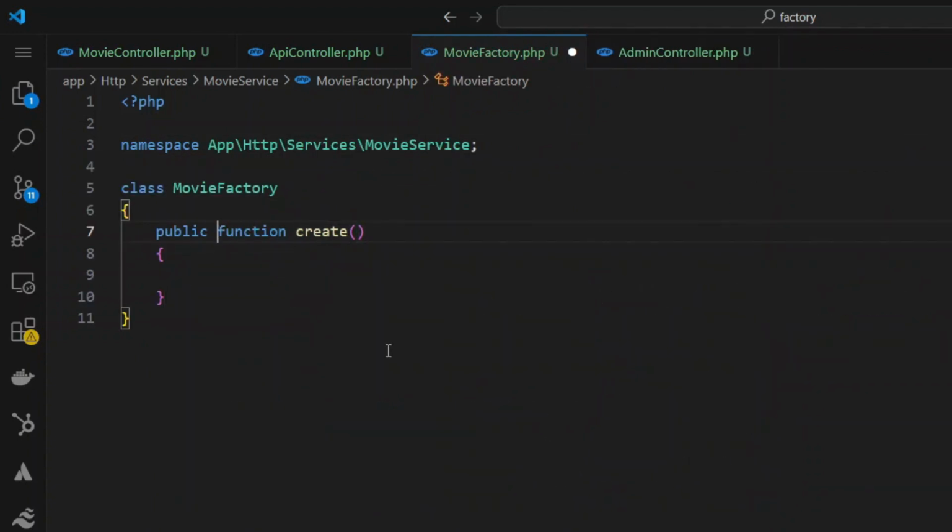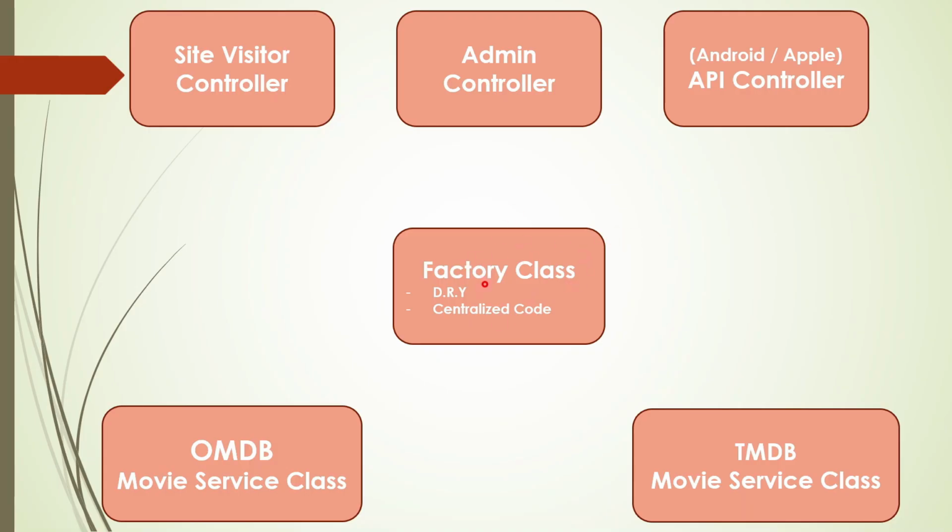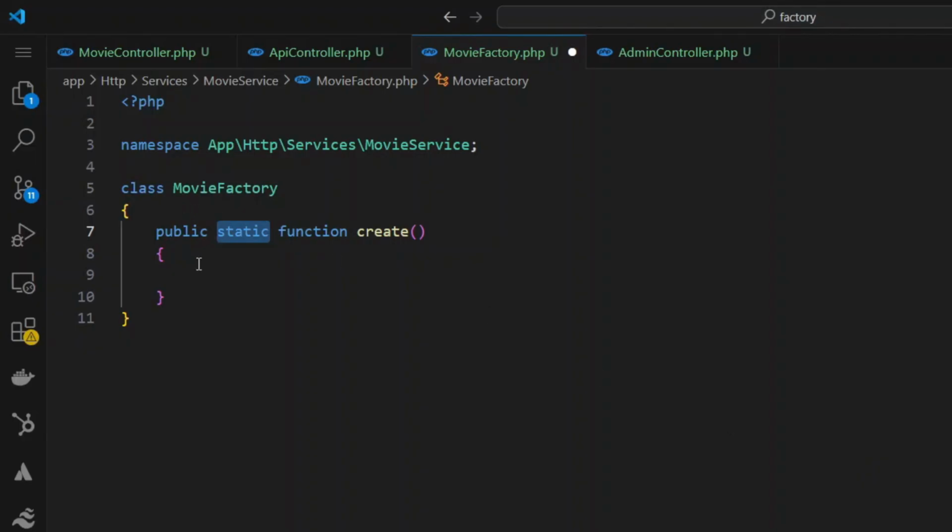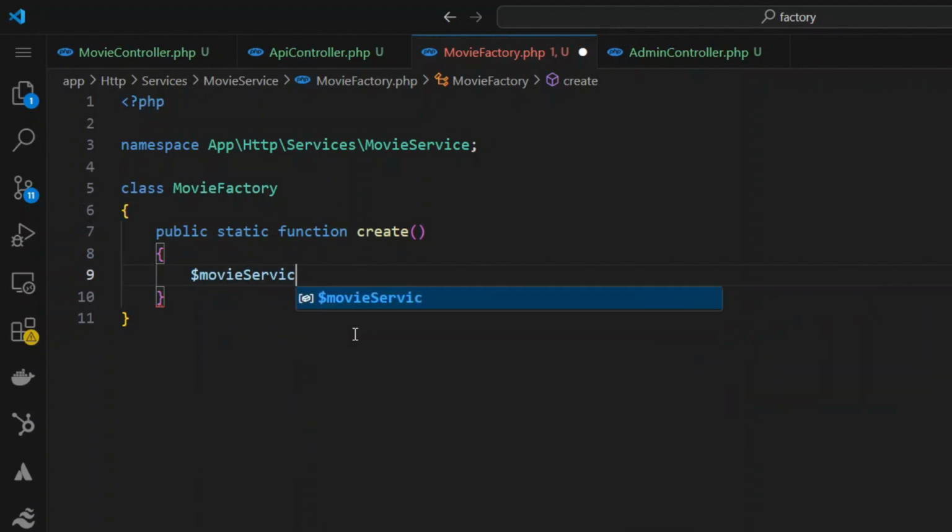At this point, I'm going to make this static, and the reason for that is I don't need an object of the movie class. I just need it to return me an object. You'll notice that we only need the factory class to pass us an object to the service we want. This is why making it static is a better approach. Next, I'll say movie service. The one we want at this point is OMDB. But since I'm trying to create an object of this class, I'm going to need a namespace of it.